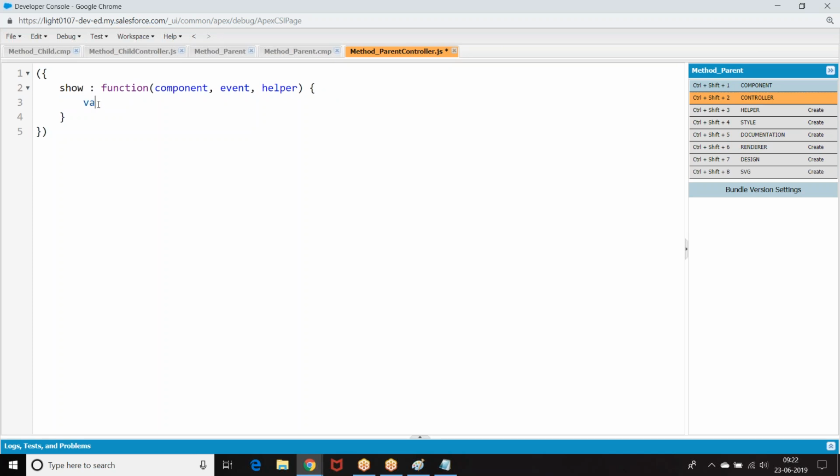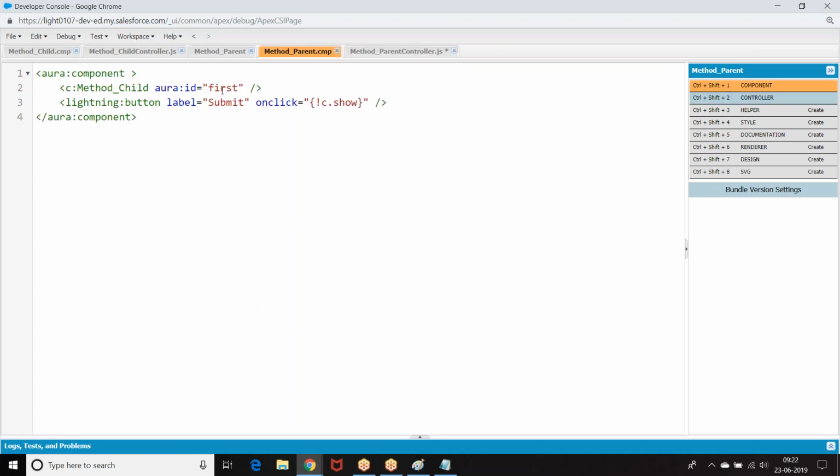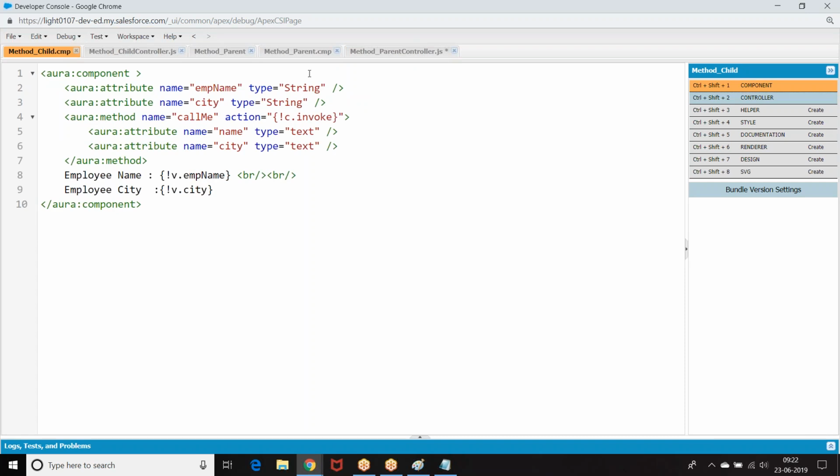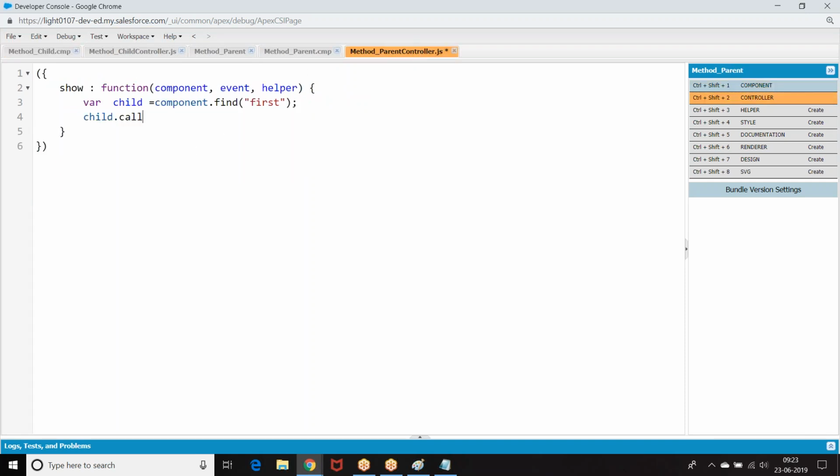So here I'm finding out the child equal to component.find first. Find the element whose ID is first. That means I'm referring to the child. Once you are referring to the child, invoke the Aura method. What is the name of the Aura method? Call me. Child.callMe. It's expecting a parameter, so I'm giving here some value, Bangalore.